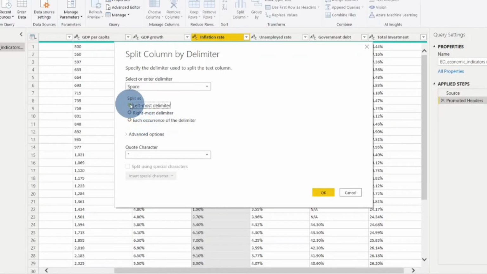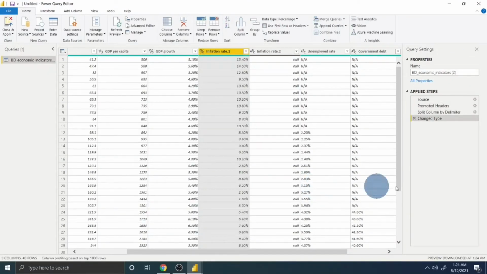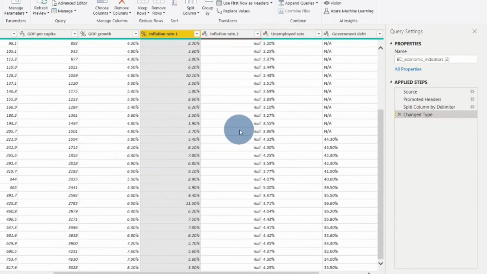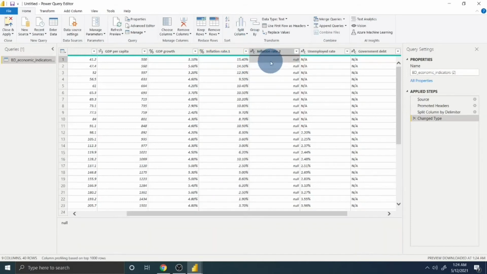If we click the leftmost delimiter and then press OK, you will see the inflation rate has two new columns: inflation rate 1 and inflation rate 2. But in inflation rate 2 I did not put any value, so therefore it says null. However, you get the idea that we can split a column by selecting the column, going to split column, and finding the split column options.